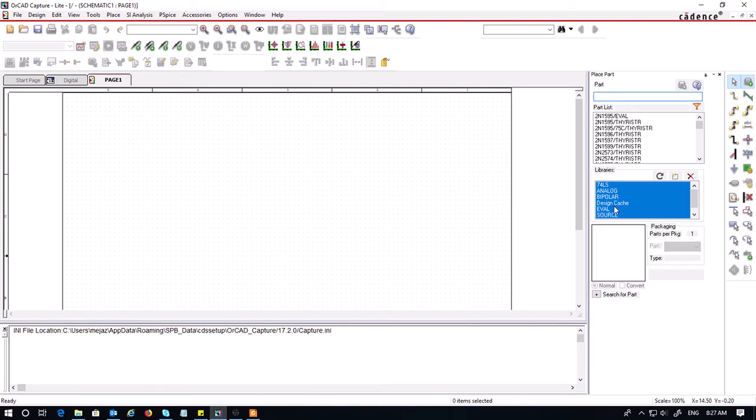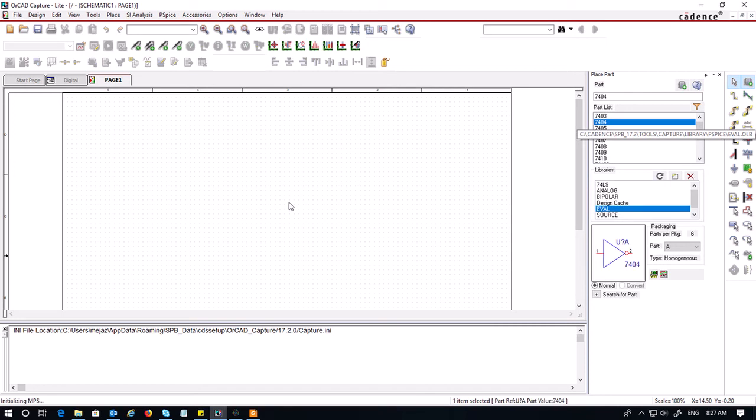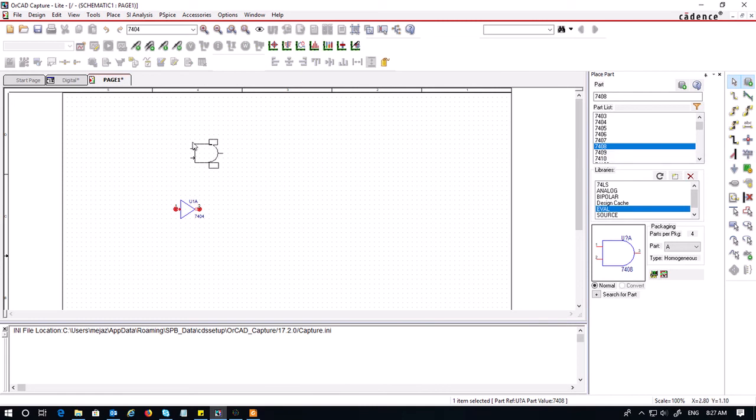So I'm going to go ahead and choose the eval library. And in the eval library, you can see all these gates, 7403, 7404, and so on and so forth. So let's grab 7404, which is a NOT gate. I'm just going to go ahead and put it here. Let's grab 7408, which is an AND gate, 2 inputs. Let me grab, let's say, what is 7402, I think it's a NOR gate. So let me grab a NOR gate.